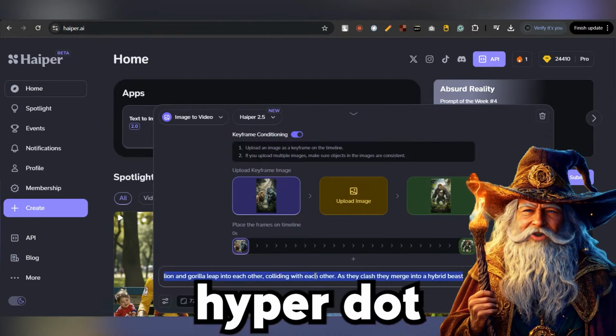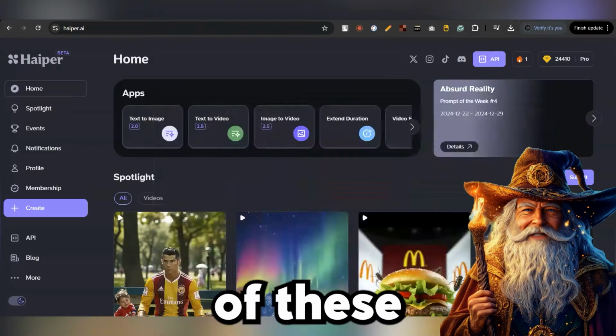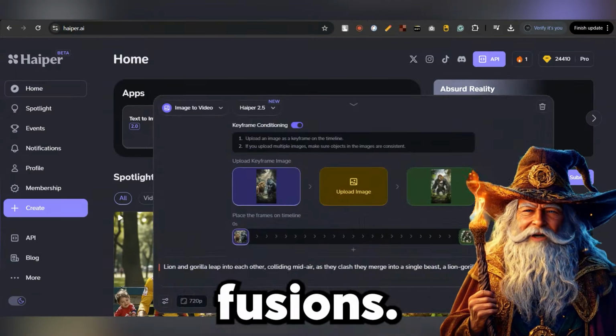Then do the same in Hyper.ai. I'll show you which one of these AI tools ends up being the top choice for fusions.